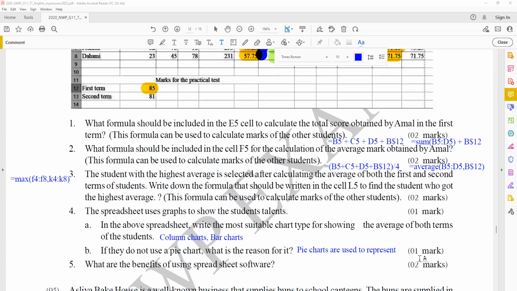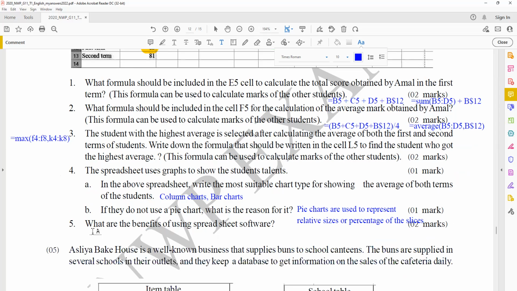Yes. So pie charts are used to represent the relative sizes, right? We can say relative sizes or percentages. Represent relative sizes or percentage of the slices, right? Right. Fifth one, it's a direct question.